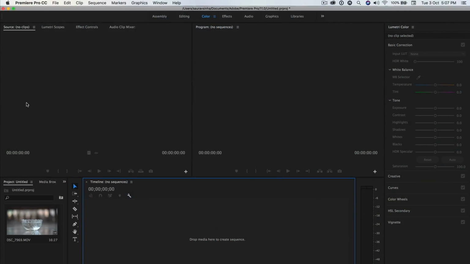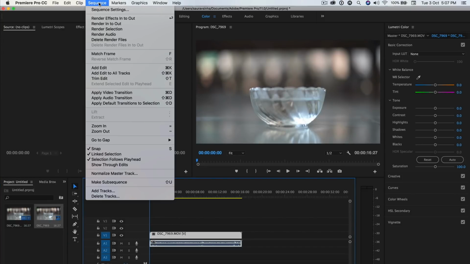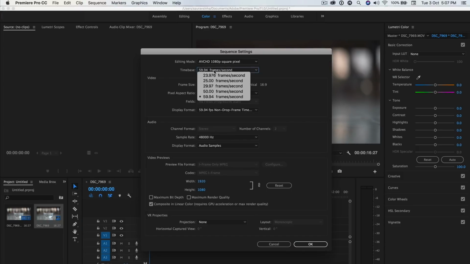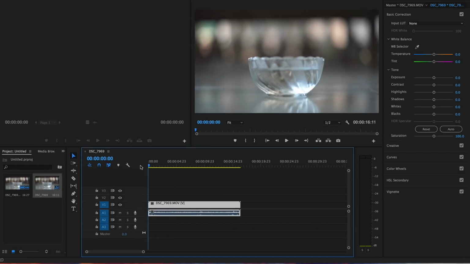So now we are using Adobe Premiere Pro for editing the footage. Here I have the 60 fps file, and when you go to sequence and sequence settings, just change this to 23.976, that is approximately 24 frames per second, and you can leave all the other things like they are. This is basically a 24 fps sequence right now, like the project is 24 fps.